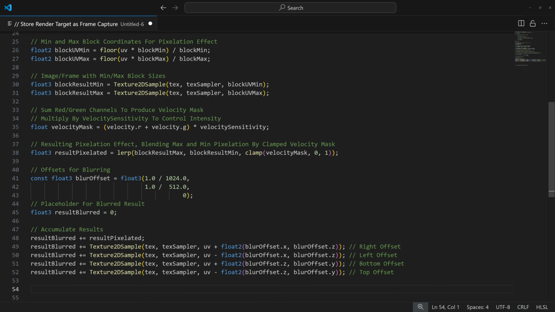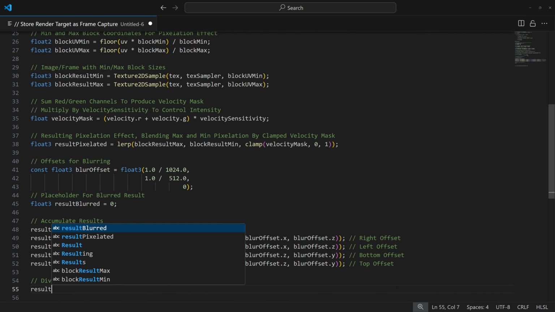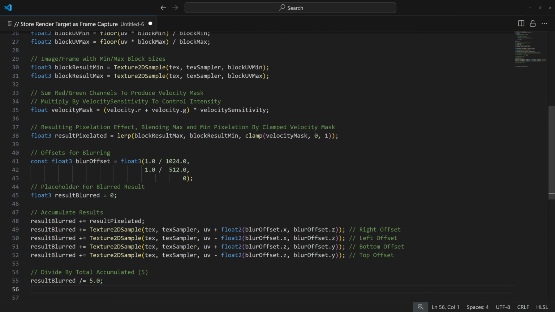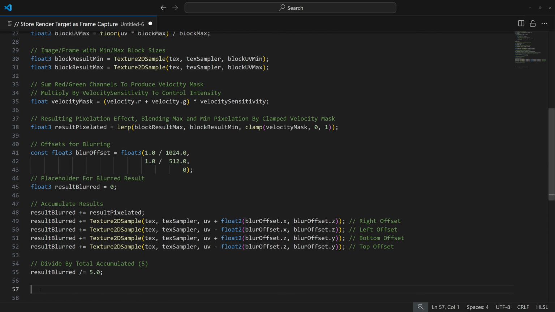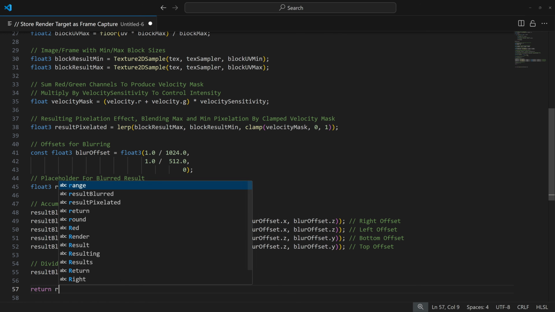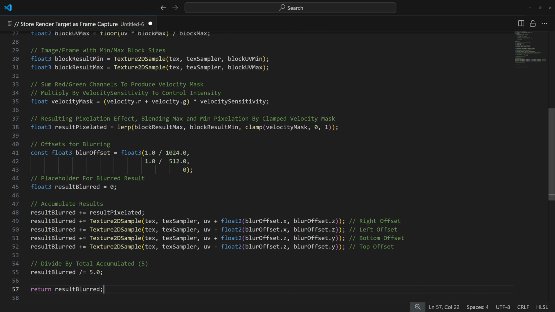So what we have to do is divide it or kind of normalize it. So we're going to divide by total accumulated. In this case, it's 5. So we're going to do our result blurred divided by 5. And that's it. And that should give us our blurred result. So let's just output this blurred result and nothing else. So I'm going to do return result blurred. Let's see what that looks like.